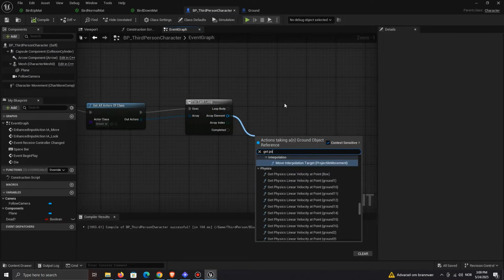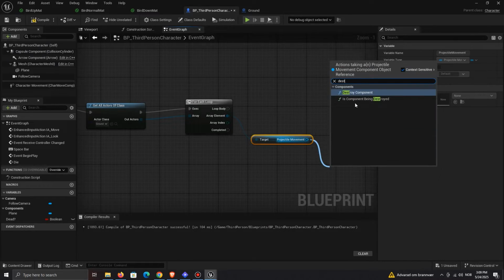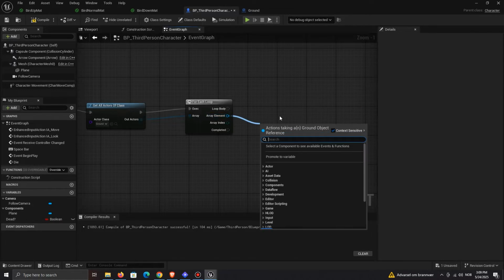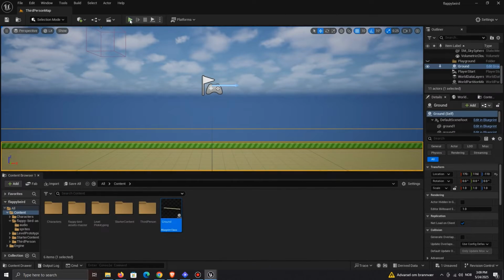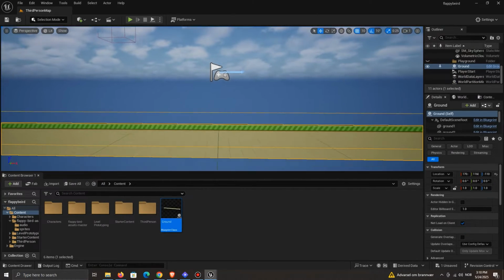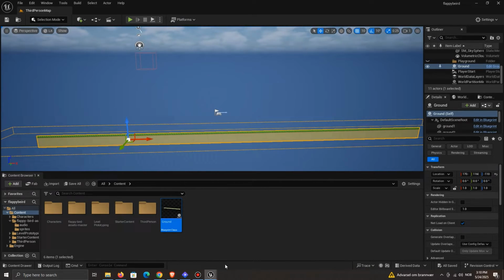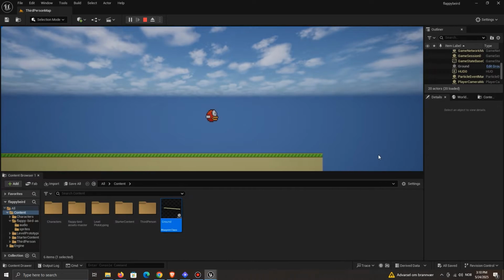So technically, we can get the projectile movement from the loop and destroy it, like this. But for some reason, that doesn't work. So you might be wondering, why don't we have to set our movement mode back to falling? That's because when we launch our character, it automatically changes our movement mode to falling. Now, let's seamlessly spawn more terrain.